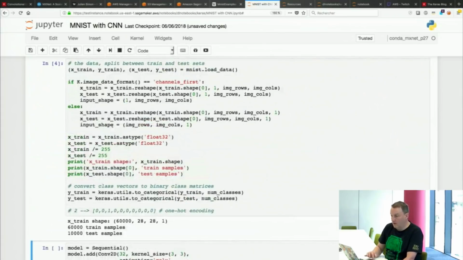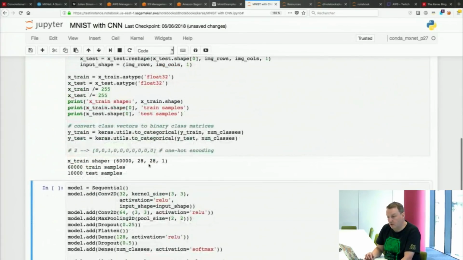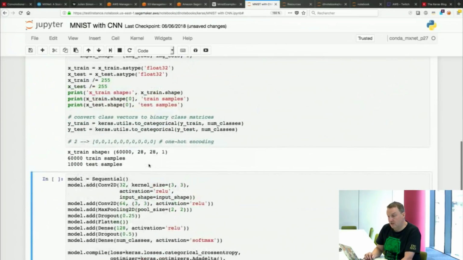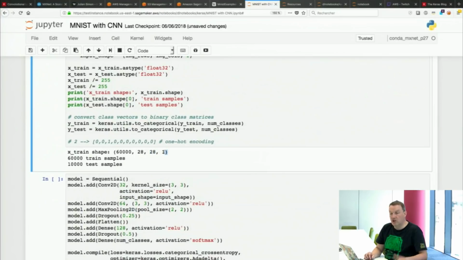Okay, so in your case, it would download MNIST from the web. Of course, I've done this before, and I can see the shape of X-train. So 60,000 samples, 28 by 28 pixels, and just one channel because these are black and white images. If I had color images, I would have red, green, and blue channels, so I would have 3 channels.